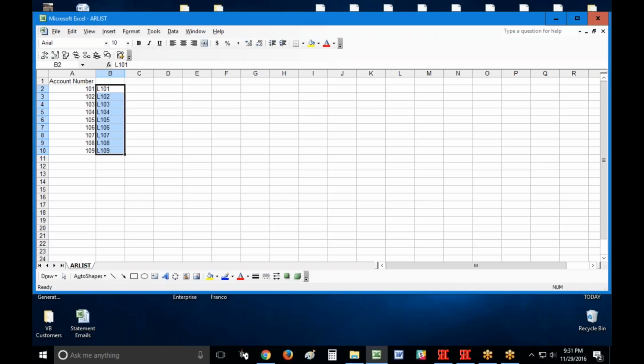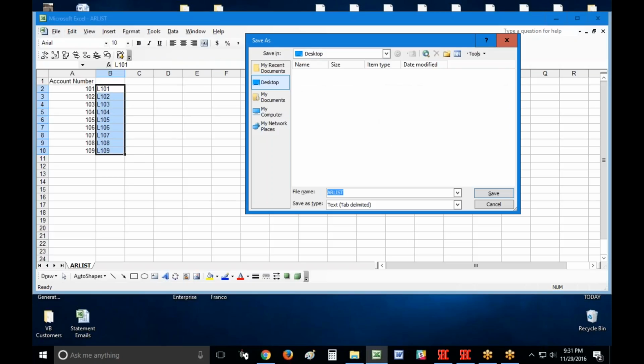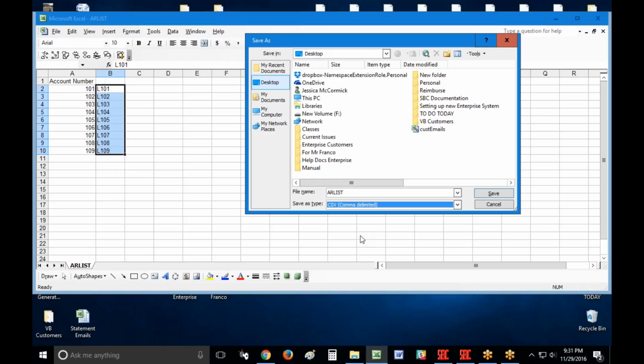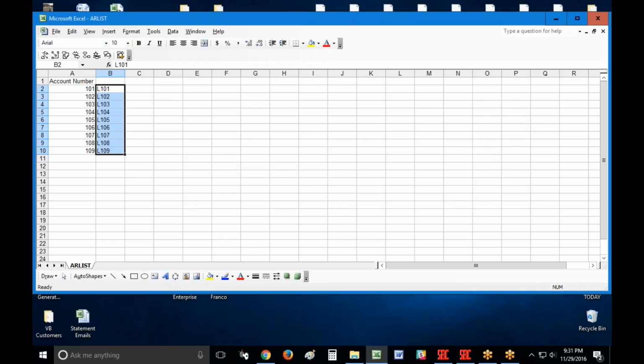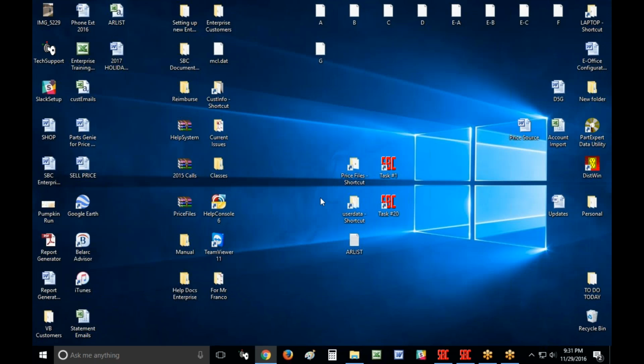So I'm going to do a file. I am going to do a save as, and I'm going to save this as a CSV file. Saving it as a CSV file on my desktop is going to set it up so that it has a comma between my first column of information and my second column of information. I'm going to click the save button. Yes, I always answer this a yes, and then I'm going to close this. No, I don't need to make any changes.